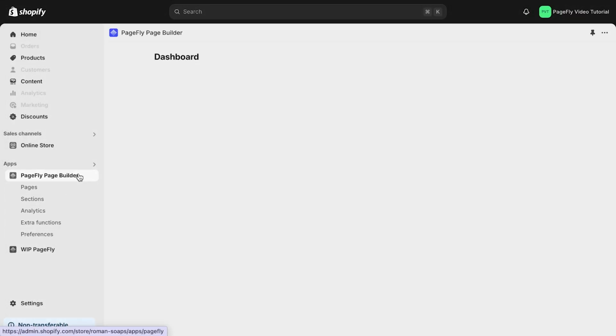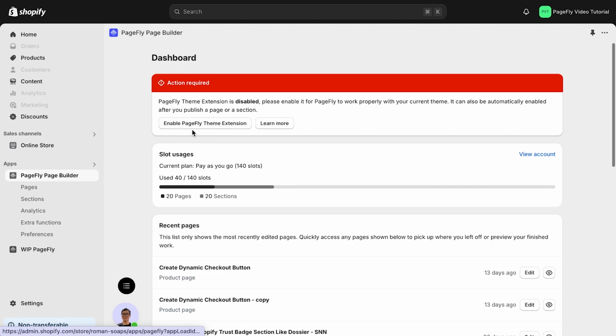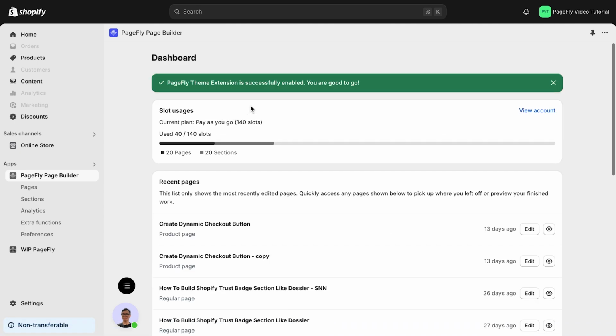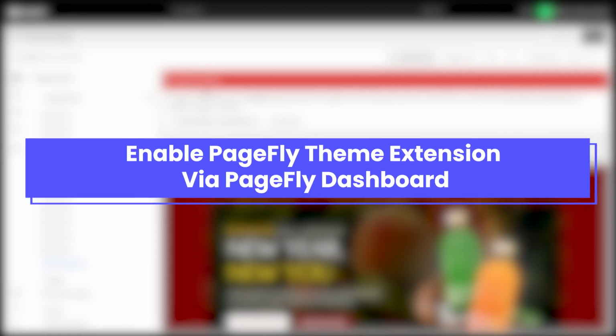If you ever see a warning about the theme extension being disabled, don't worry. Simply click the Enable PageFly Theme Extension button directly from the warning message. Easy, right? Another method is Enable PageFly Theme Extension via PageFly Dashboard.